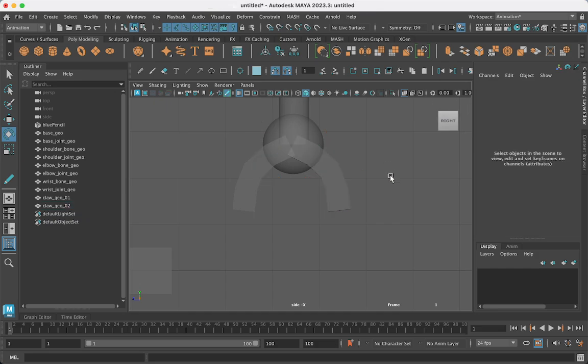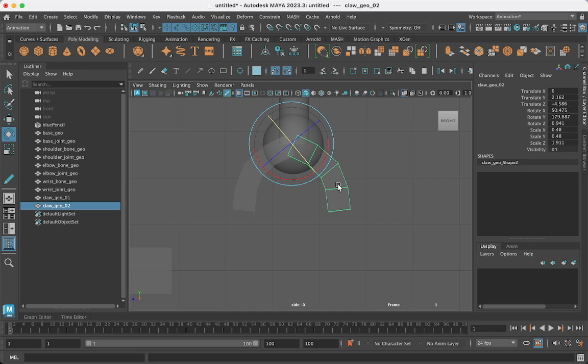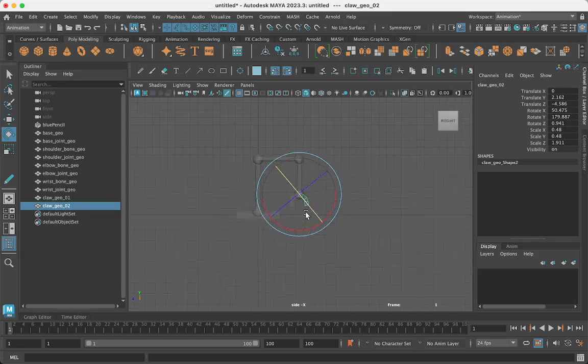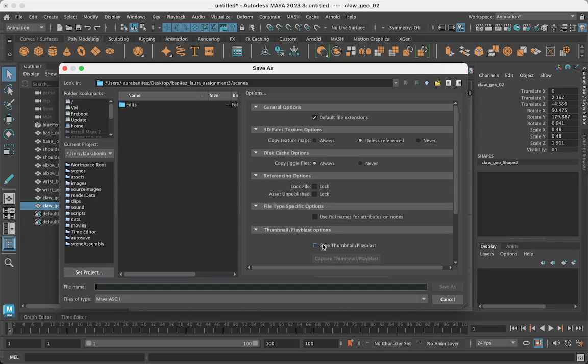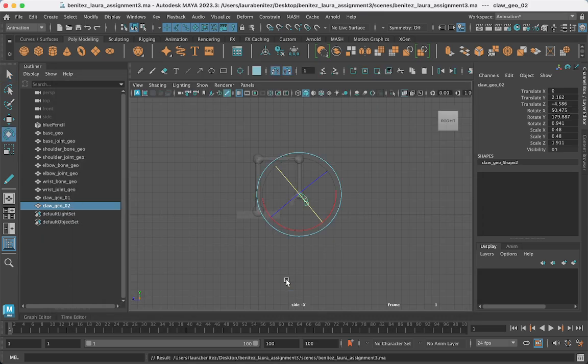All right. So I have it in the same location. So now I have everything named. This is a good time to increment and save. Give this a name, last name, first name, assignment 3, save.